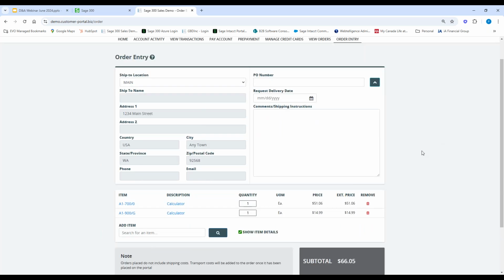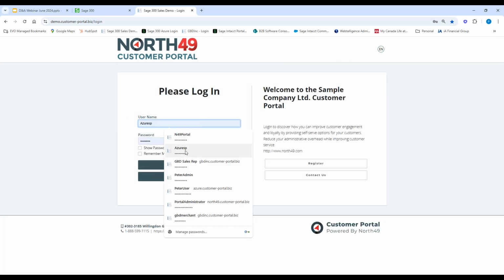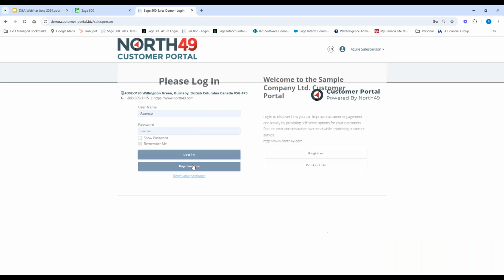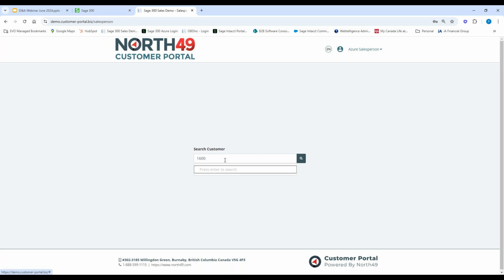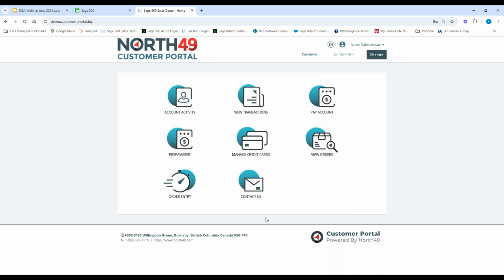Now, again, you can have your staff use this as well. So if you think about it, we consume one Sage user license. We could have 500 customers and 20 staff using this. Only ever consume that one Sage user license. There is a salesperson login here, and I don't want that. And the difference between that and what we just looked at is the first thing we ask is what customer. So once I type in the customer number or the customer name, then it's going to let me do things on behalf of Dr. Dan. So I can see the same stuff that Dr. Dan saw.